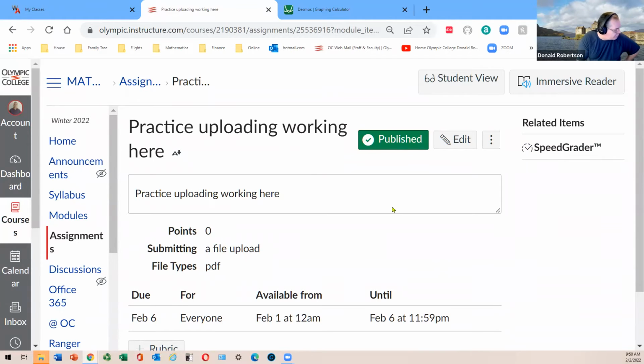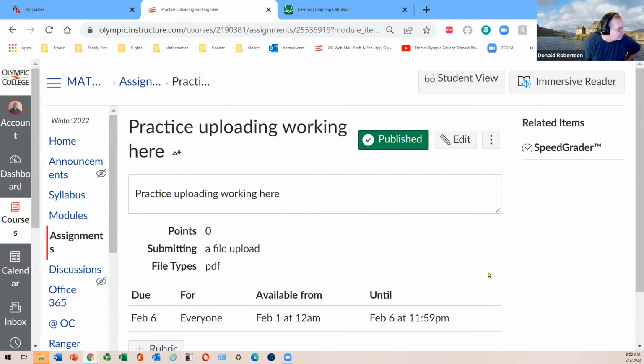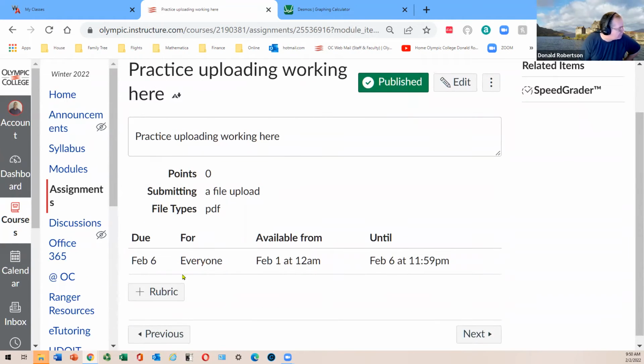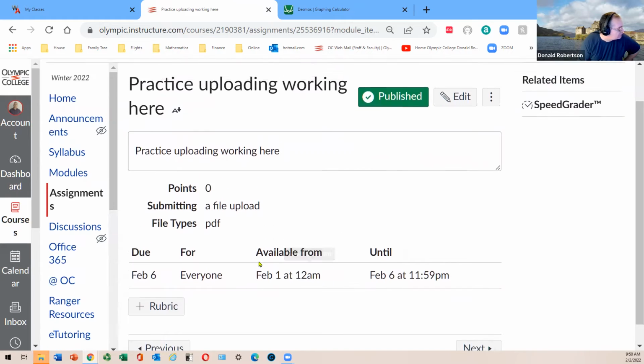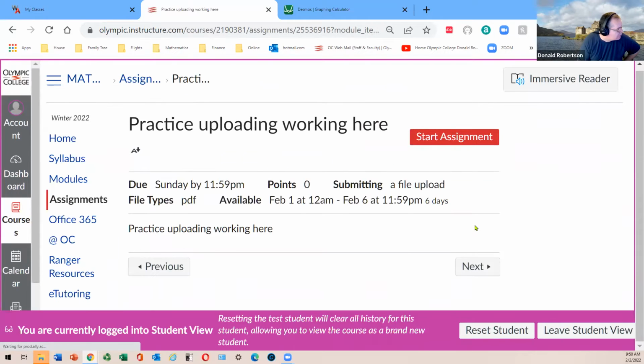So this here is just a practice one, right? And looks like I haven't done it perfectly correct. Oh, I probably haven't set up the due date for the 6th of February. Okay, then I should be able to do that. Is it because I'm not in student mode? Right, let's try student view on it. There we go. Start assignment.